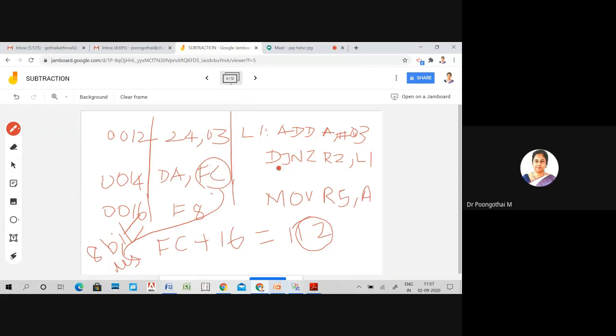Next instruction, decrement jump if not zero, R2, L1. This instruction takes 2 bytes of memory. The opcode for decrement jump if not zero is DA, and the relative address for L1 is FC. It is an 8-bit address. So 2 memory locations are required. In 0014 the opcode is stored, and in 0015 the relative address is stored.